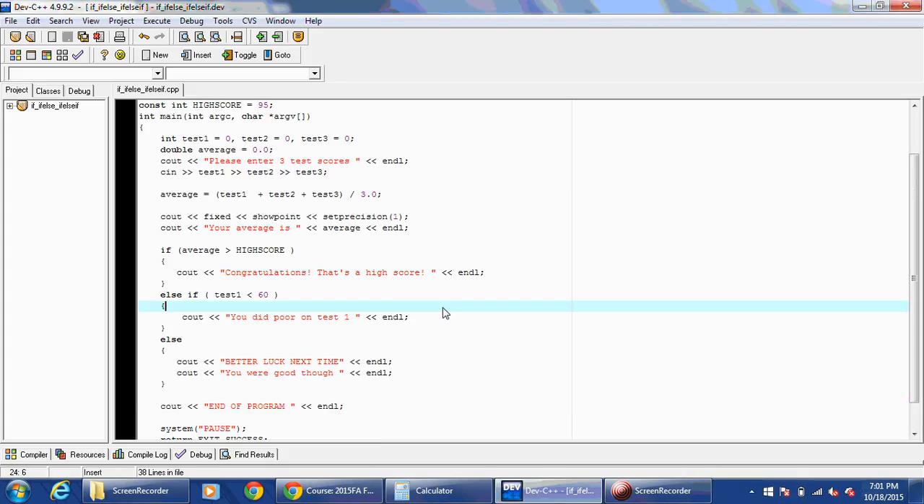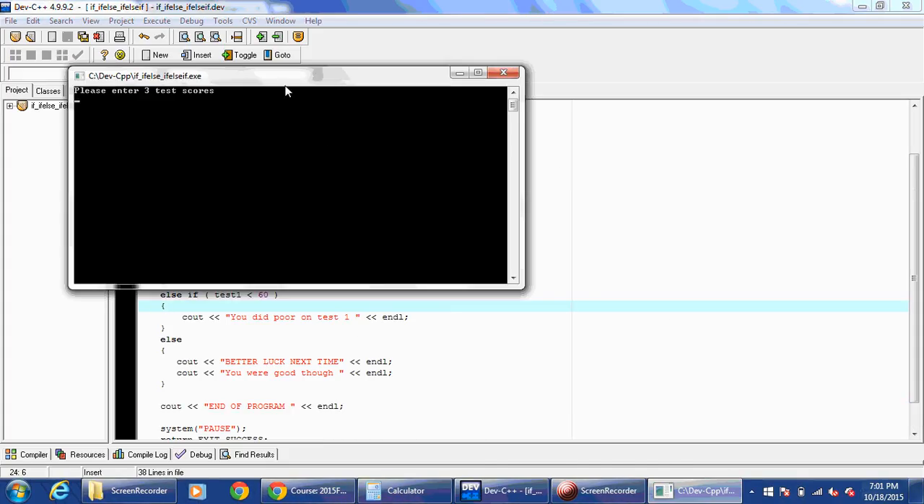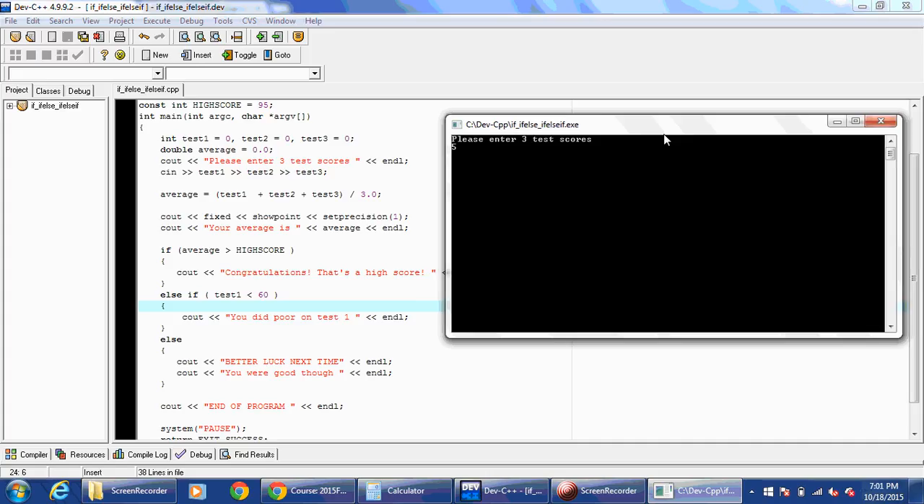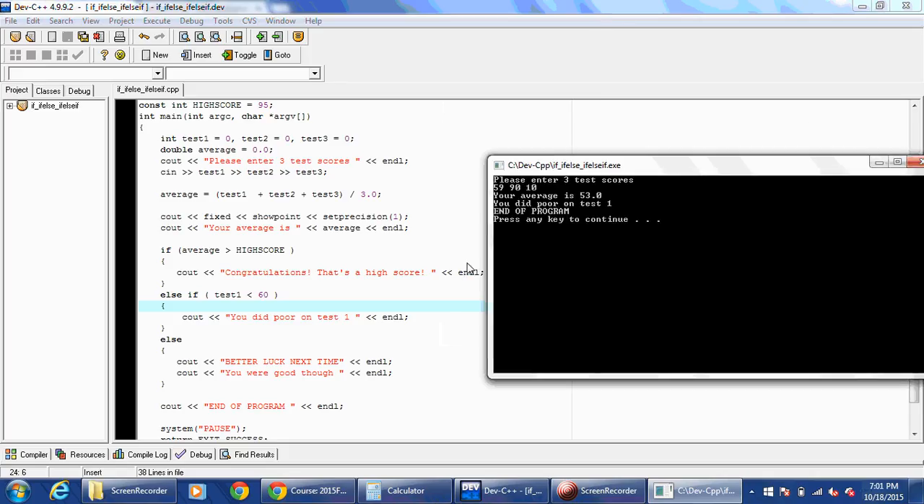For example, if I do, and you'll see the condition here, so let me do a 59, 90, and 10, right? The average is 53. This condition is false. What's going to happen is it's going to check the next else if there is any. Is this condition true? Yes, it is true. So it's going to hit this body, execute this body. You did poorly on test 1 and get out of these groups of if else if statements.